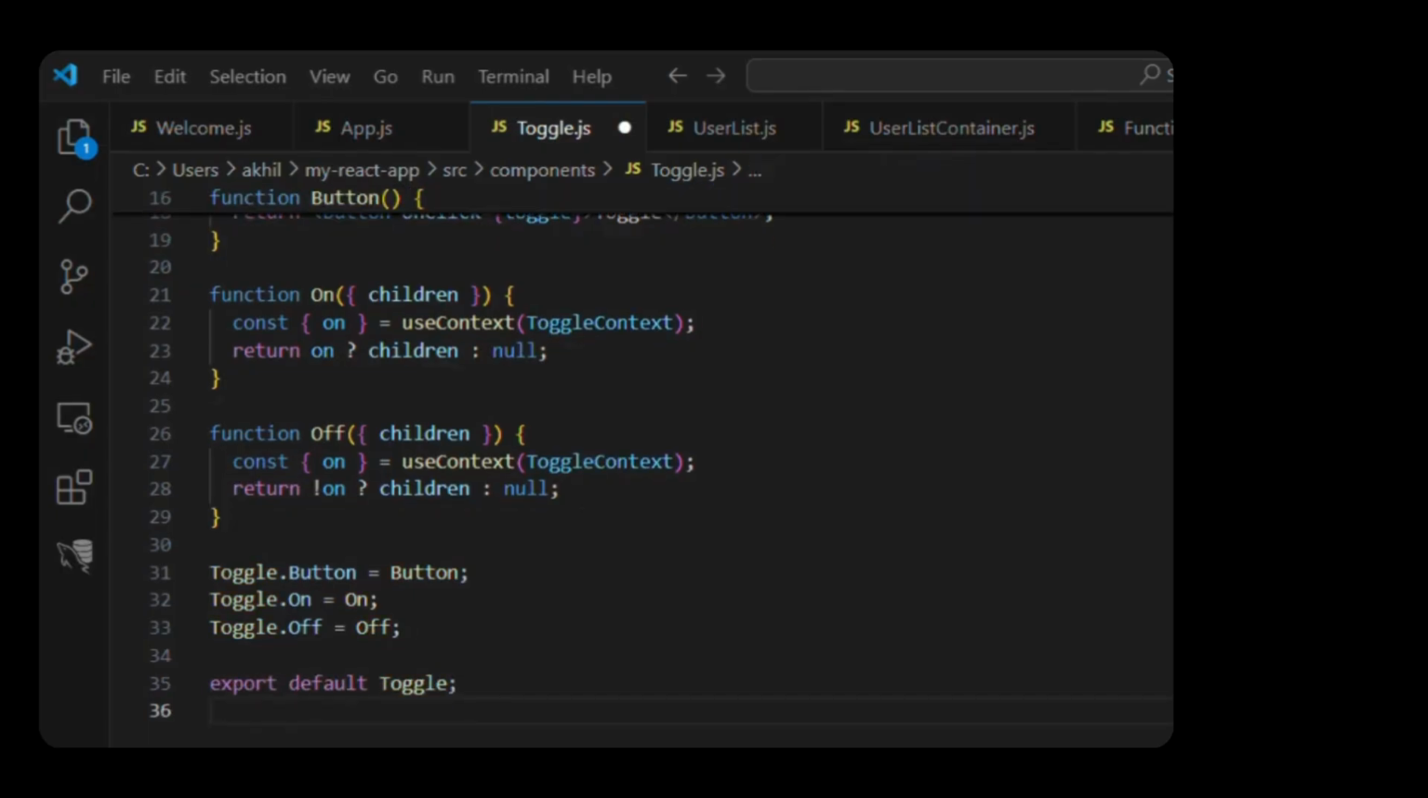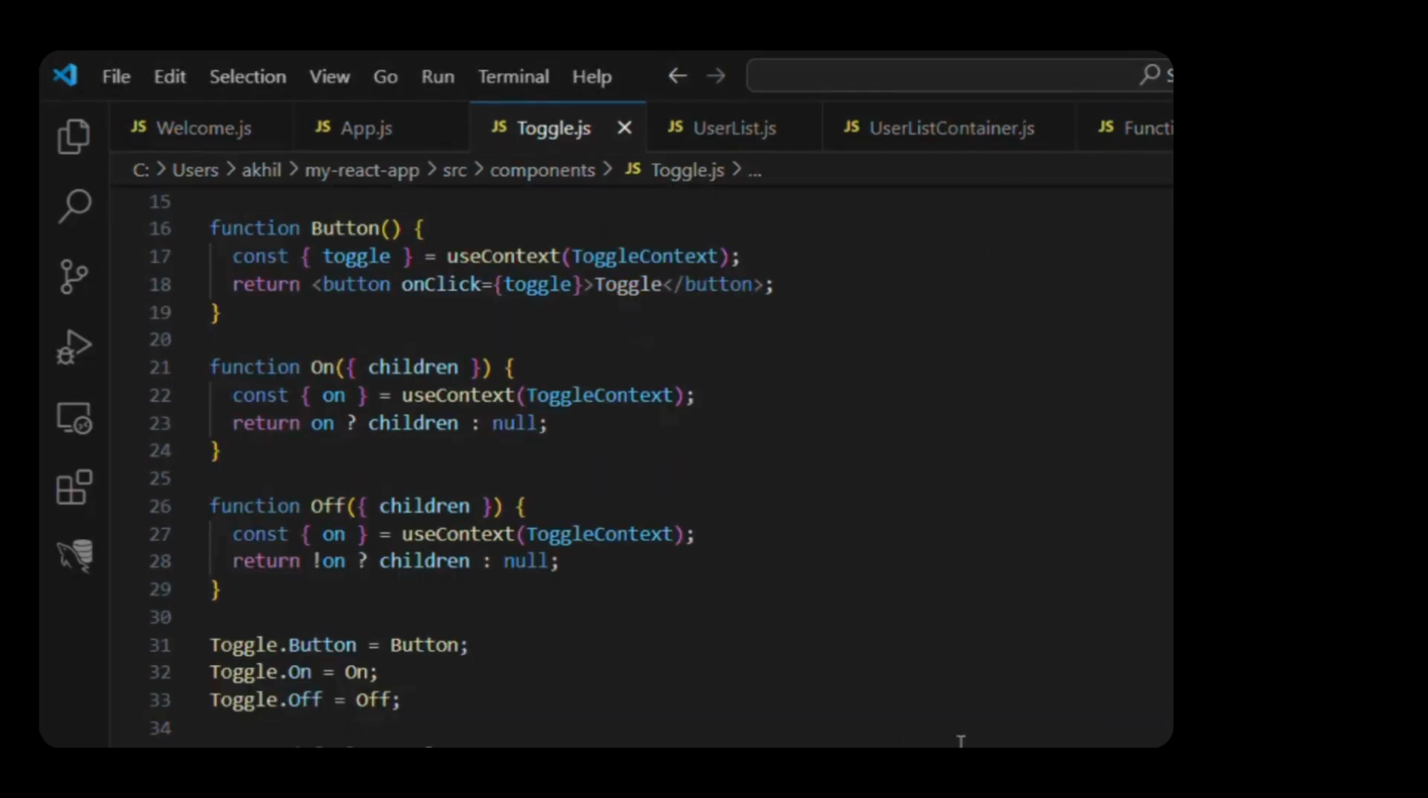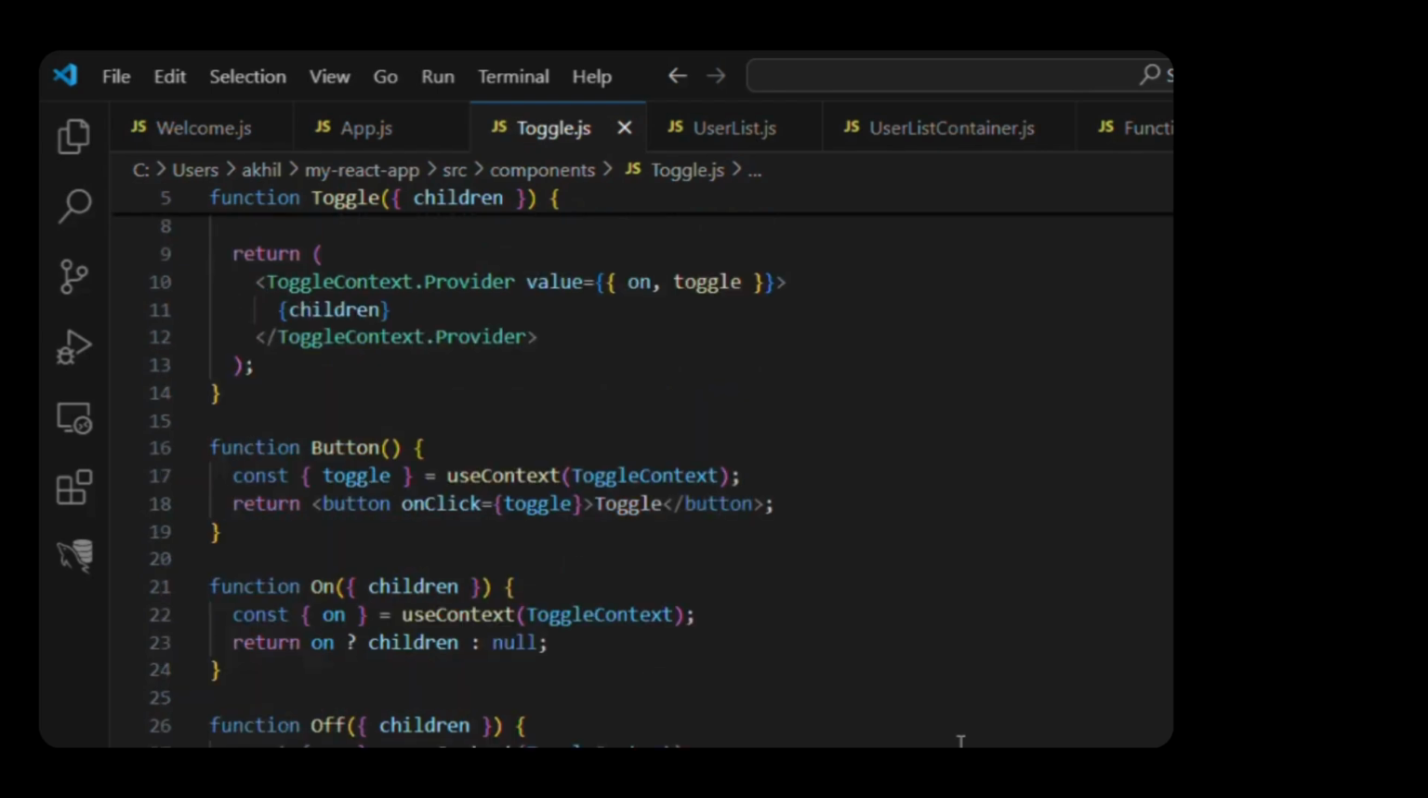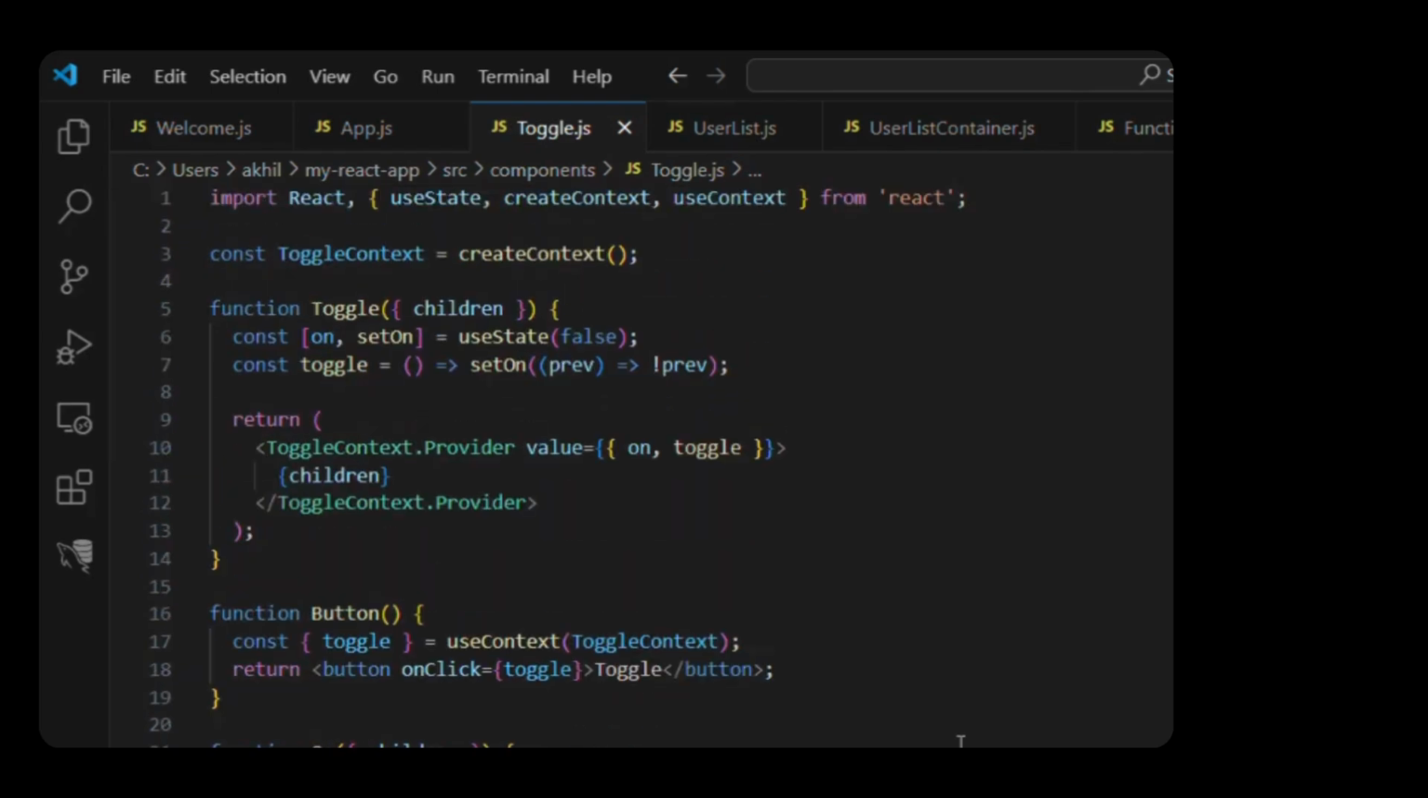This component uses a React context behind the scenes to manage state and share it between its subcomponents without passing props manually. Each child, like Toggle.On or Toggle.Button, knows about the toggle state through that shared context.